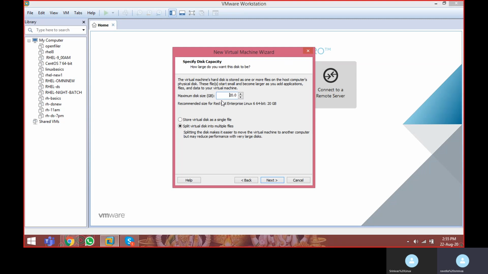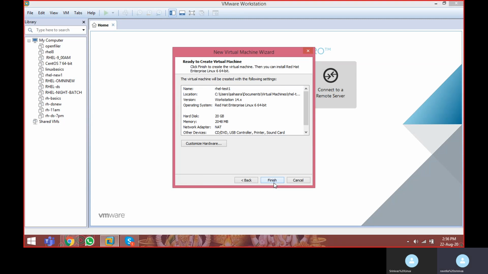The disk size is 20 GB. 20 GB is enough to install Linux. Select to store virtual disk as a single file, which means the entire 20 GB space is located as a single file. If you select the second option, it will divide the files into 1 GB, 1 GB or 2 GB, 2 GB, and multiple files will come. So always keep only one file, then you can copy the files easily onto your pen drives. Select to store virtual disk as a single file. Next, click on finish.